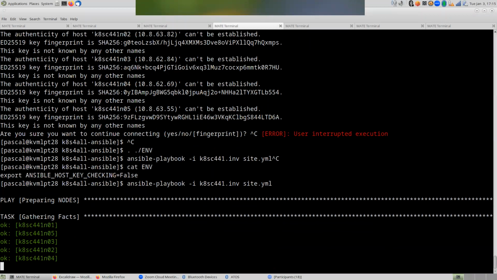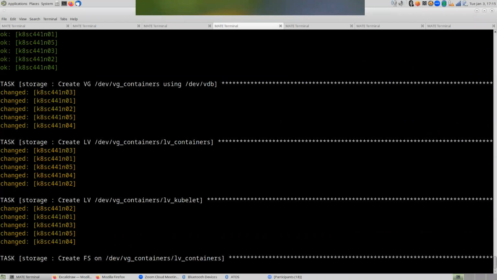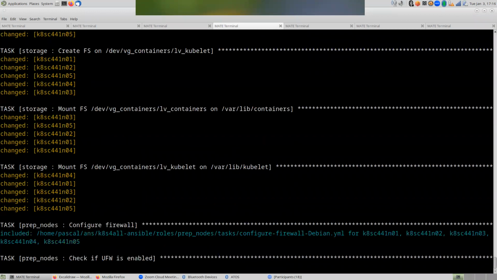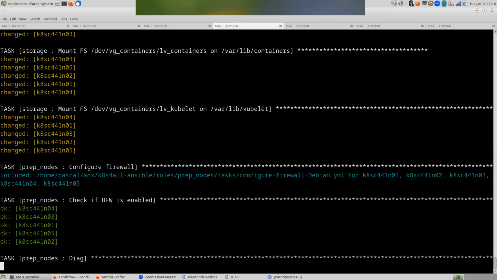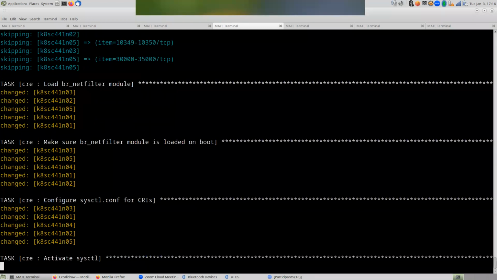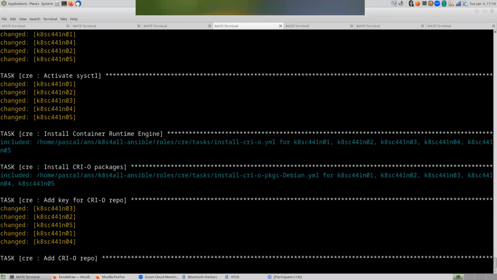Let's see how far it comes. Okay, it's creating the volume group. We were lucky because it didn't see any signatures. So what it's doing now is creating all the storage on all the 5 nodes. You can see that it has done that. What it does now is configuring the firewall. Now it's configuring the network filter. Now it's installing the container runtime engine crio on all 5 nodes. And again, 1 master, 4 worker nodes. You can see that.